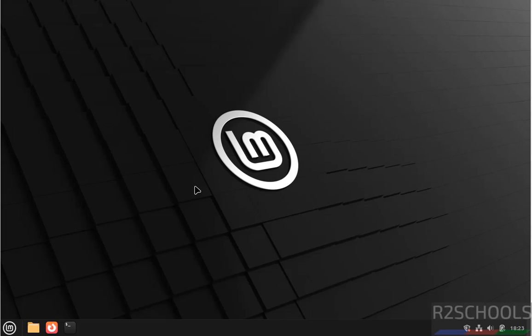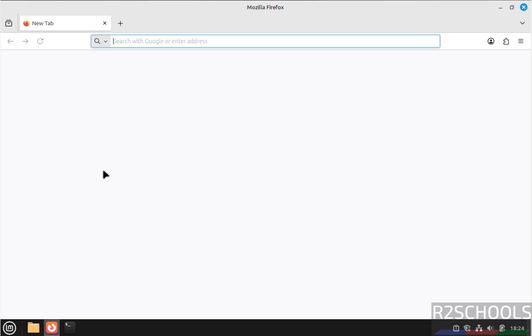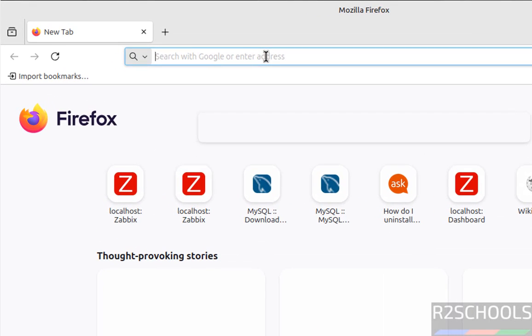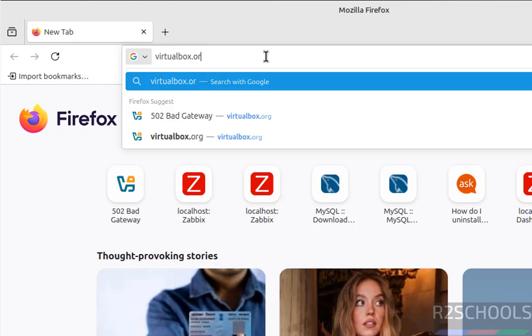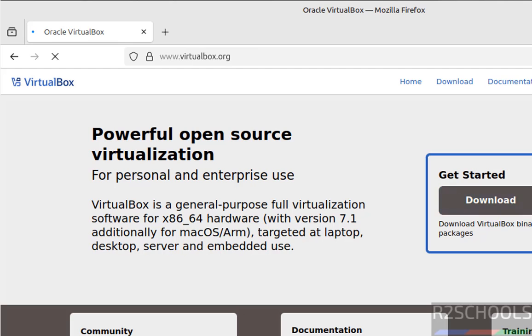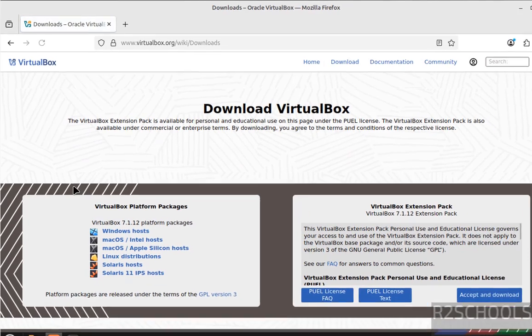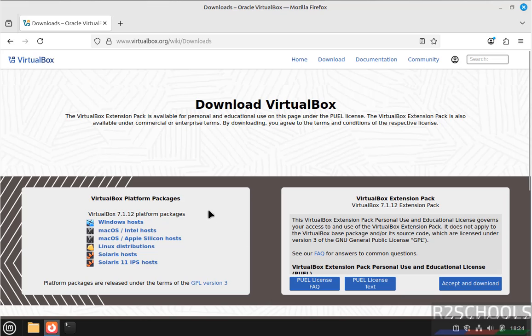Hello guys, in this video we will see how to download and install VirtualBox latest version, that is 7.1.12 on Linux Mint 22. But the process is same on all Linux Mint operating systems. Okay, open any web browser, then go to VirtualBox official website, that is virtualbox.org. Hit enter, then click on download. See here the latest release is 7.1.12.